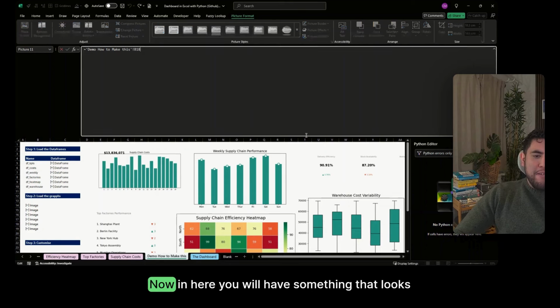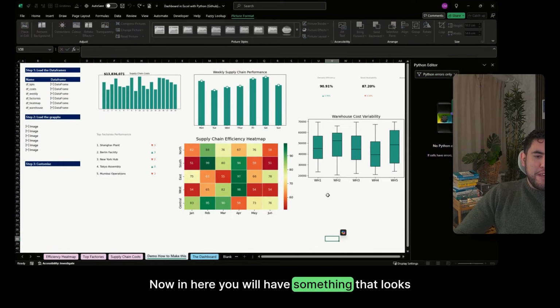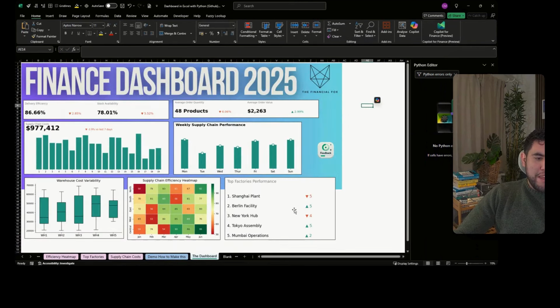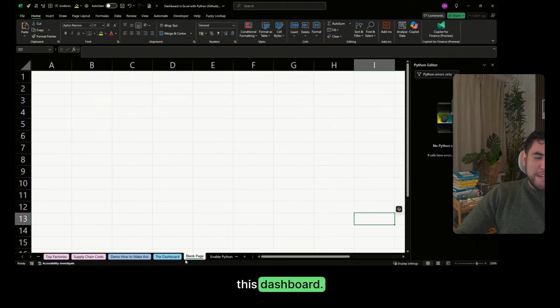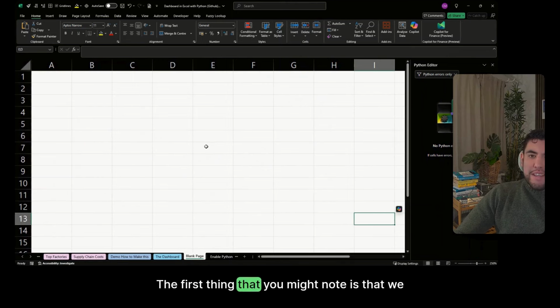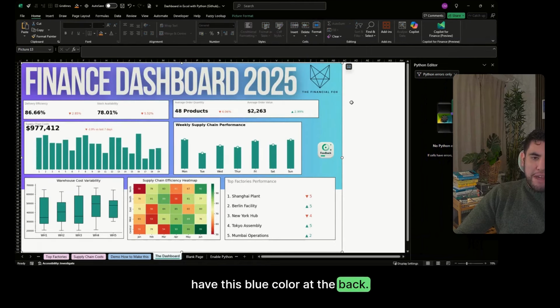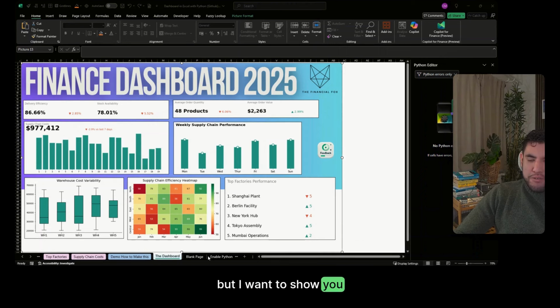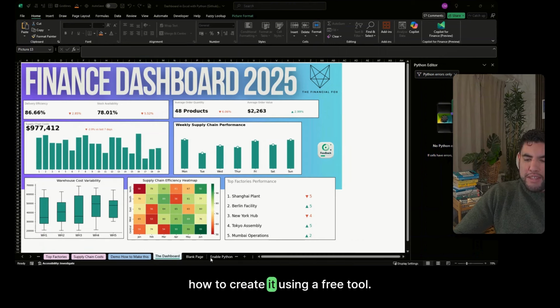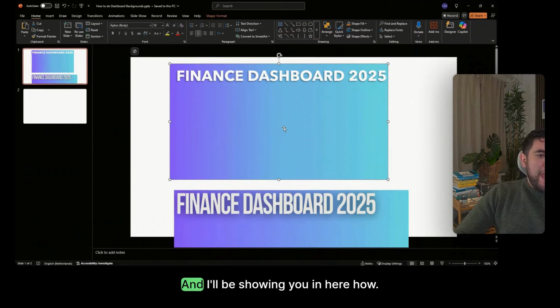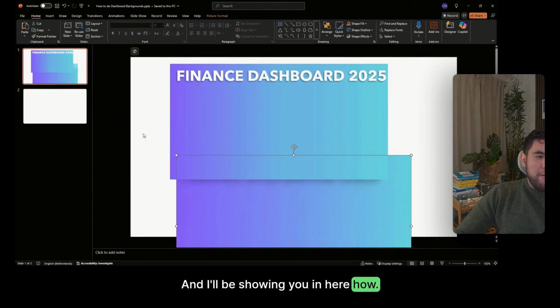Perfect. Now, in here, you will have something that looks already similar to the dashboard that I showed you. Now, we need a couple more tweaks in order to create this dashboard. The first thing that you want to note is that we have this blue color at the back. Now, I made this in Canva, but I want to show you how to create it using a free tool, so PowerPoint. And I'll be showing you in here how.